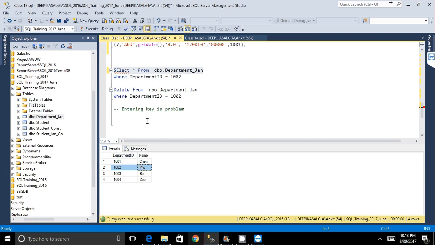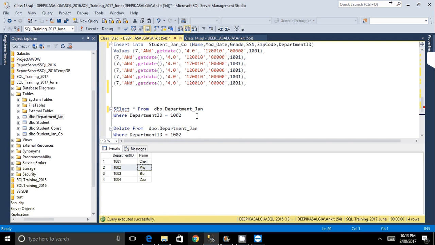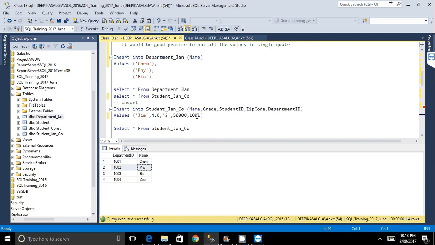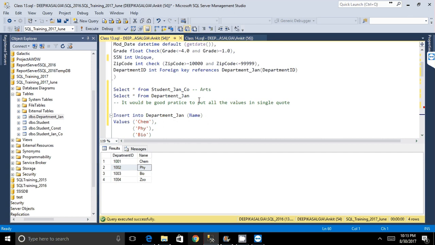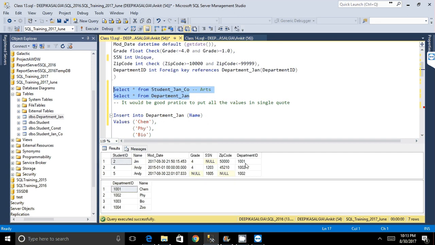Why? Yes, if you have department ID 1002 used in here, you cannot delete it because the child will become an orphan. So you cannot delete 1002. Can you delete 1004? Yes, because department ID 1004 doesn't exist in here.